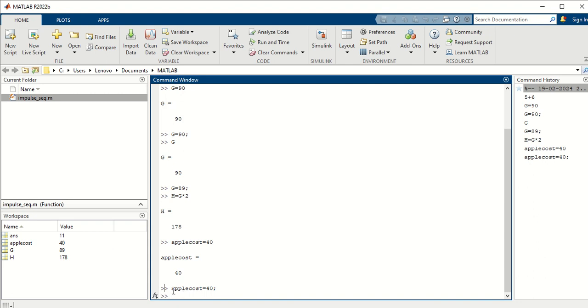So here it is the prompt, it is the variable, and for this variable 40 is assigned by using the assign operator, that is equal to.